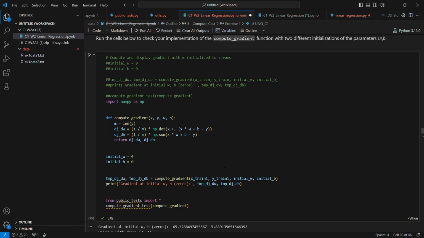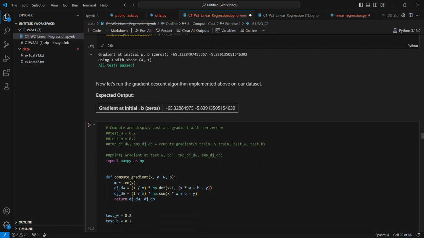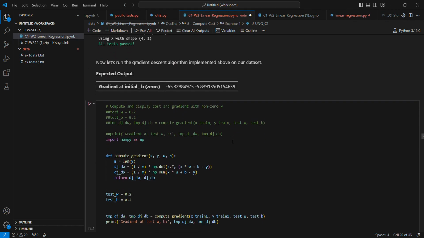Finally, test functions from the public test module are used to verify the correctness of the compute gradient function. This process helps assess the initial gradients for parameter updates in the model. All the tests passed.